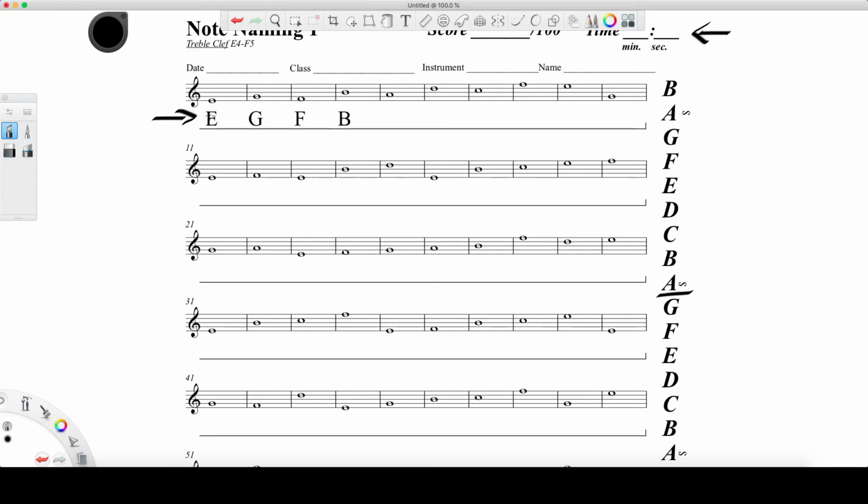But for treble clef, we have E, G, F, and B. Because it's kind of small, let me see if I can make this a little bit smaller. There we go. The second line is a G because this is a G clef. Now the second line is a G, which means that space is an F. And if you remember the last video, we have F, A, C, E for the spaces, which spells face. And we have E, G, B, D, and F for the lines, which is every good boy deserves fudge, or each giraffe bends down far.